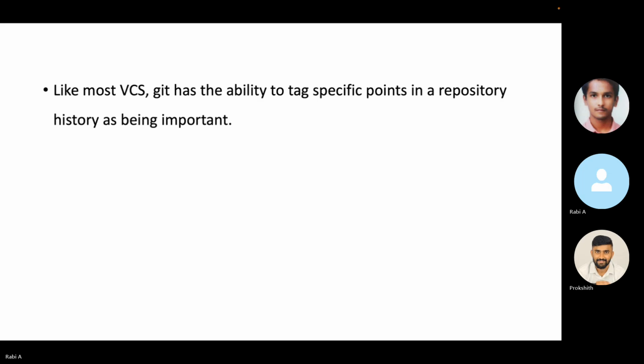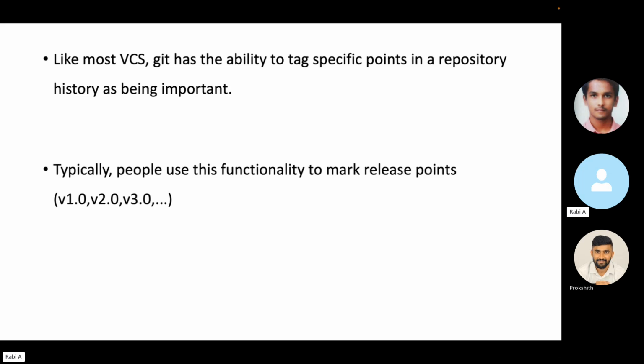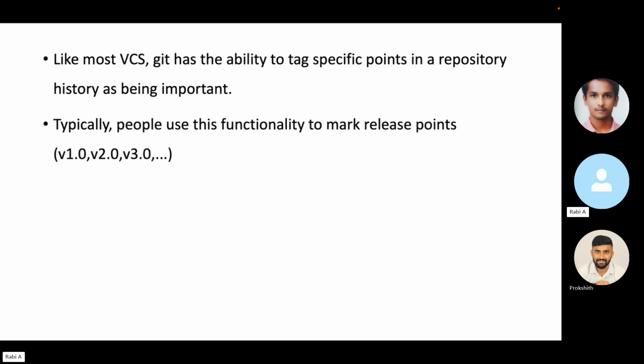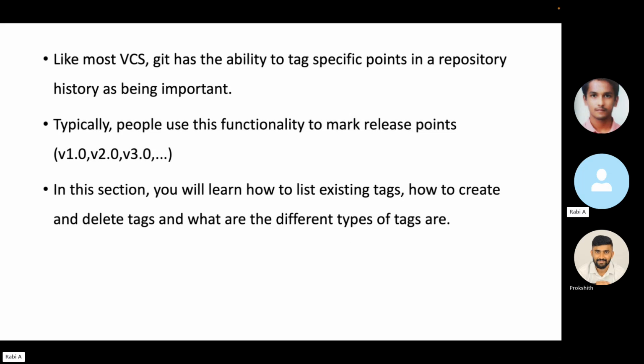Like most version control systems, Git has the ability to tag specific points in a repository history as being important. Typically people use this functionality to mark release points, like version 1.0, version 2.0, version 3.0, and so on. In this section we will look at how you can list your tags, how you can create and delete your tags, and the different types of tags we have.